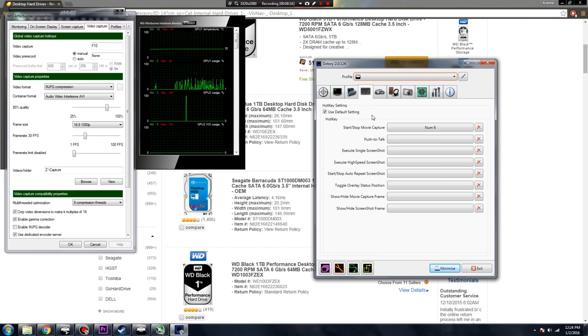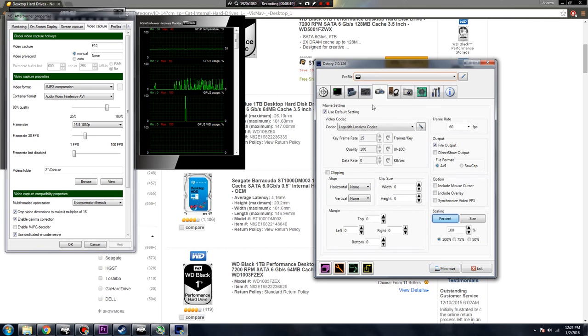So DxTory, I'm going to show you my settings here once you get DxTory. I have a Lagarith Lossless codec. That's one of the best codecs, in my opinion.